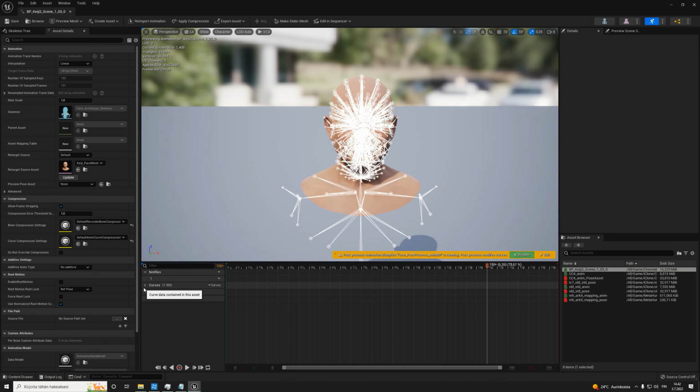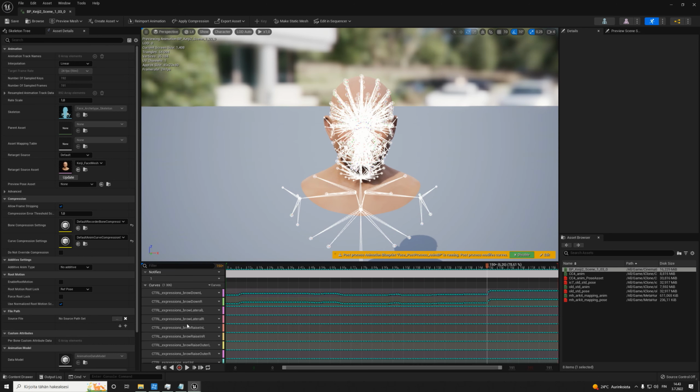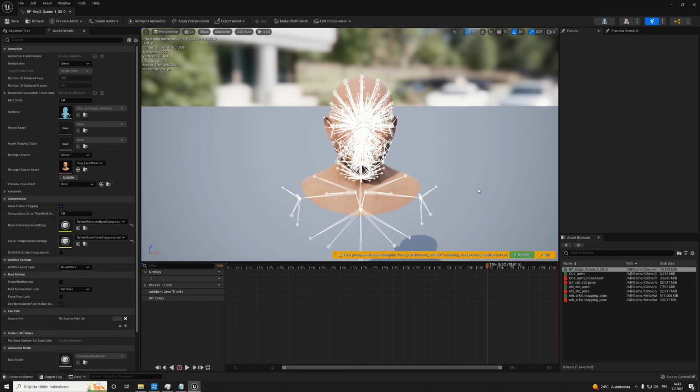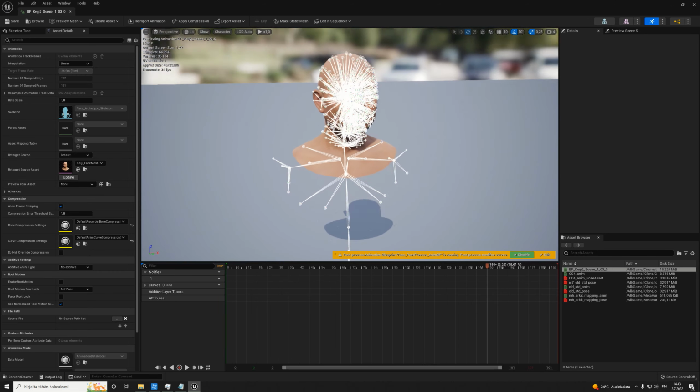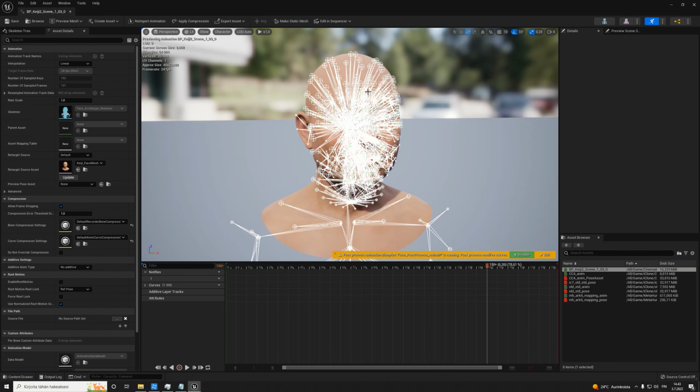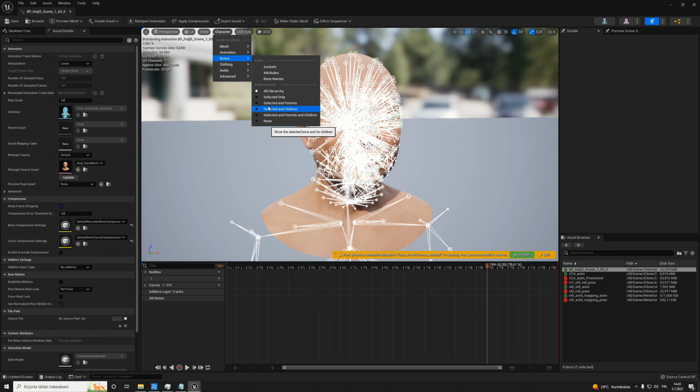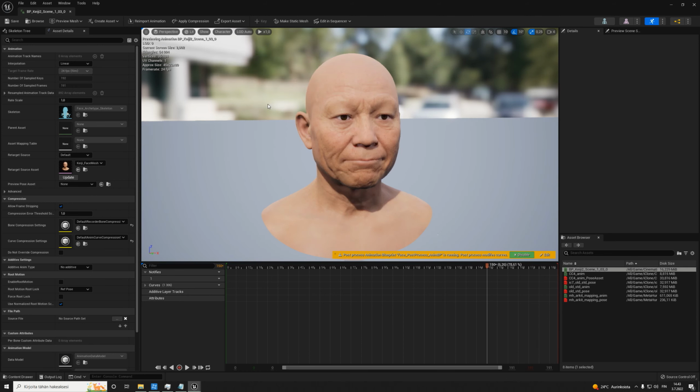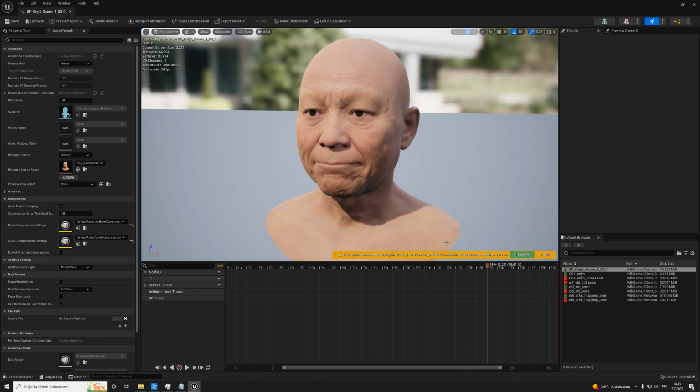So I noticed that if this curve is open here, this scene becomes extremely slow. So there are some sort of real-time operations happening here. So I'm just gonna close the curves here, and we can move around. So yeah, I'm gonna hide all the bones. Let's do just selected and parent. So yeah, now we can scrub to see the animation here.